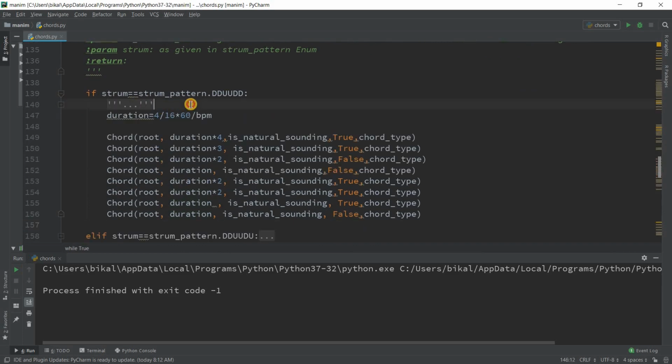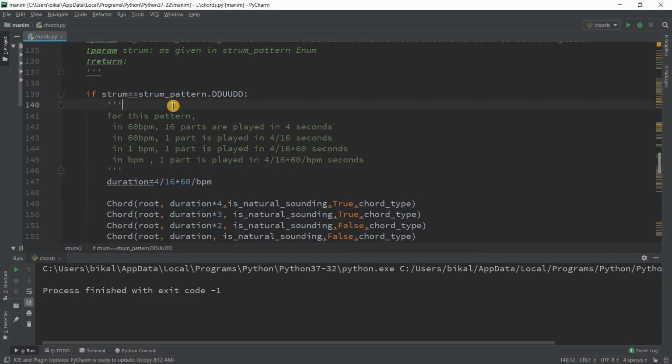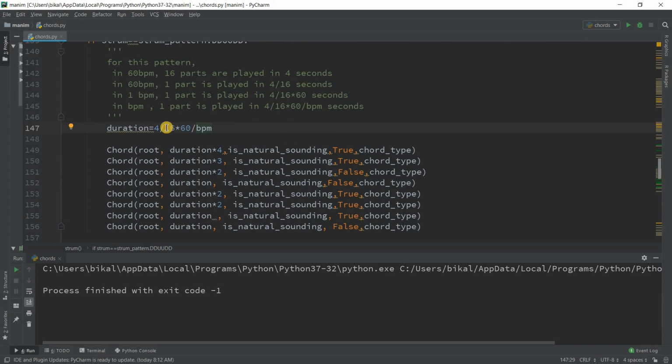I have just used simple mathematics for strumming. If the strumming pattern is down, down, up, up, down, down, then with a hit and trial, I saw that at 60 BPM, the 16 parts are played in 4 seconds. So just using the simple unitary method, you can get the duration for each part to be played. So I have divided it into 16 parts. The 16 parts mainly include the sum of all these durations of each part. So total 16 parts are played, and for each part, the duration is given.